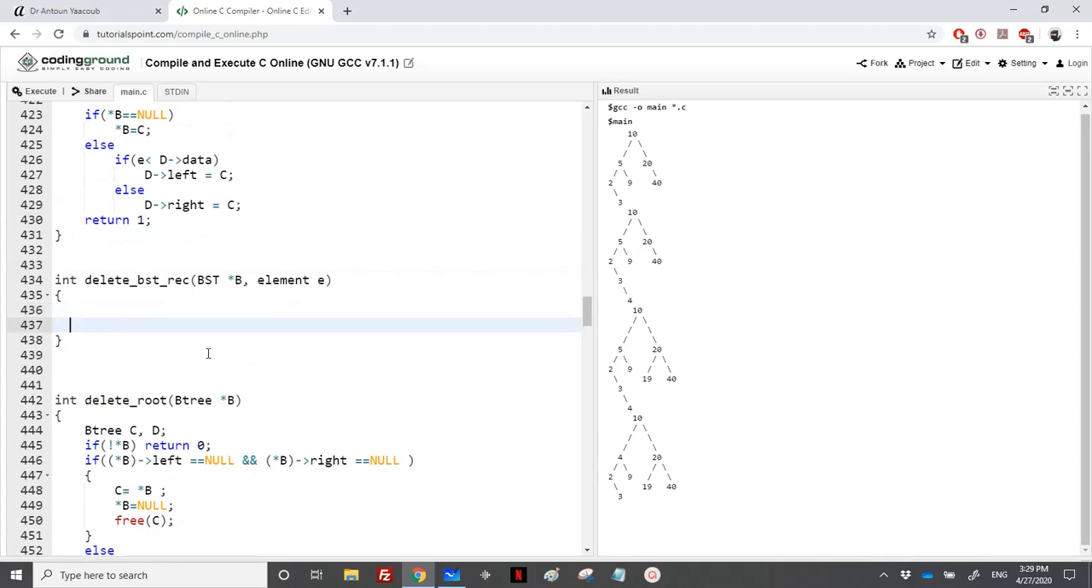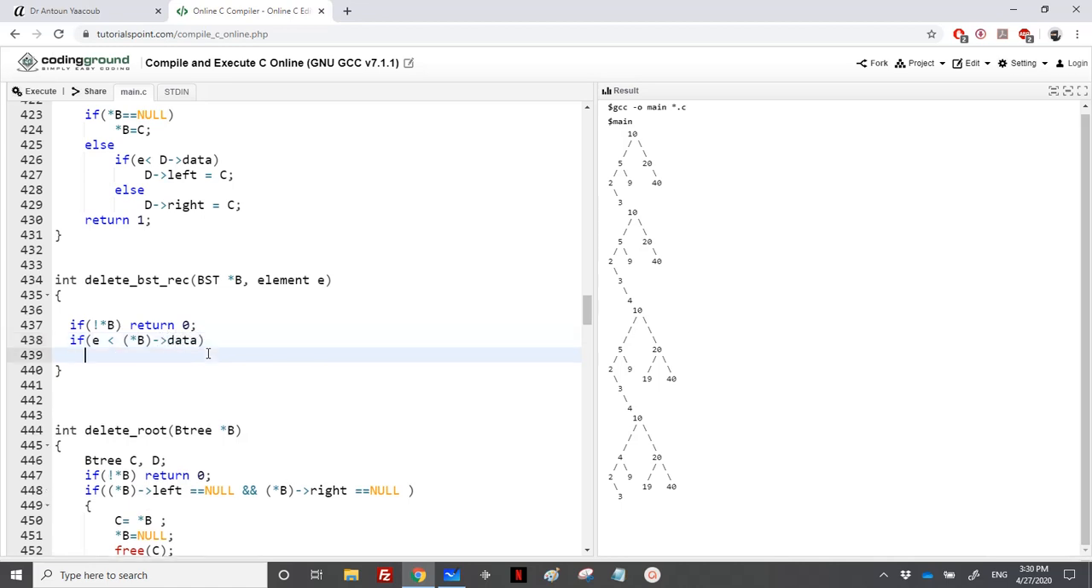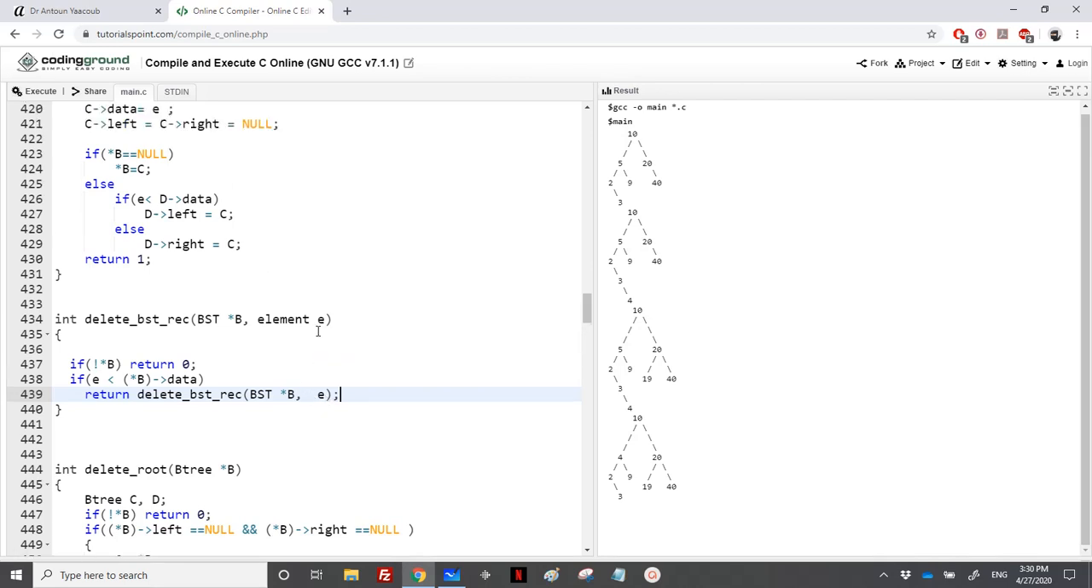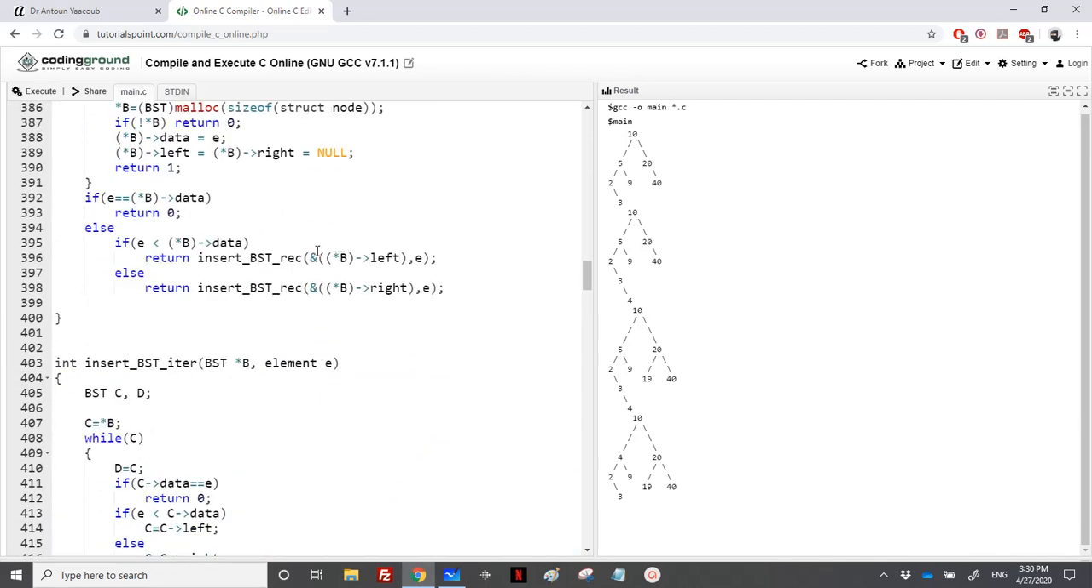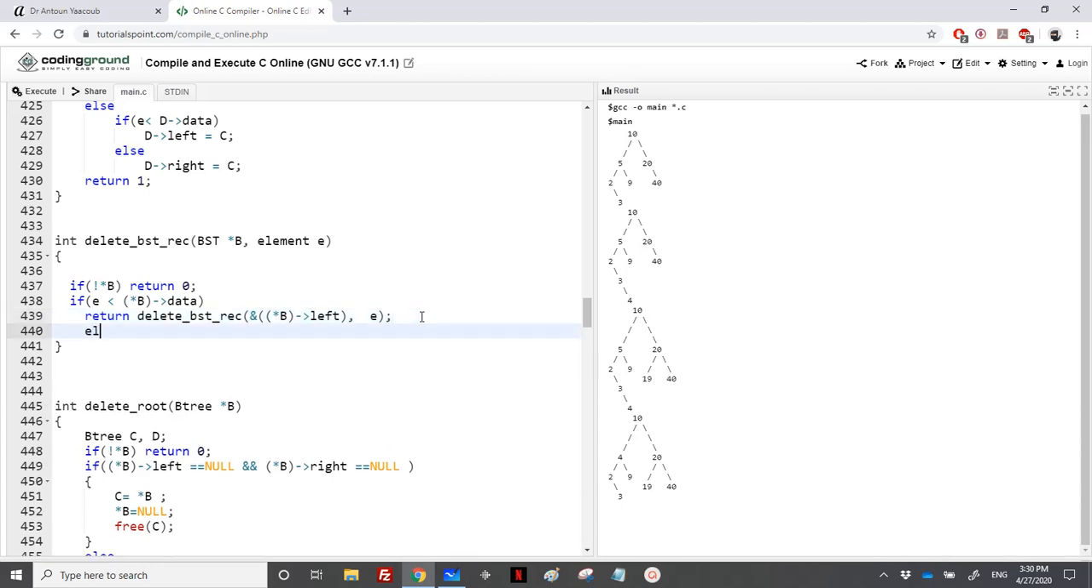If the BST is null, so if not dereference B, I will return 0. If the element that I want to delete is less than B arrow data, it means that I need to go to the left, so I need to delete something from the left. I didn't reach it yet, so delete BST recursive, we have the element E, and here we have the address. Let me pick it from somewhere because it's very difficult to write, there's a lot of brackets. So I need to delete it from the left, otherwise we delete it from the right side.